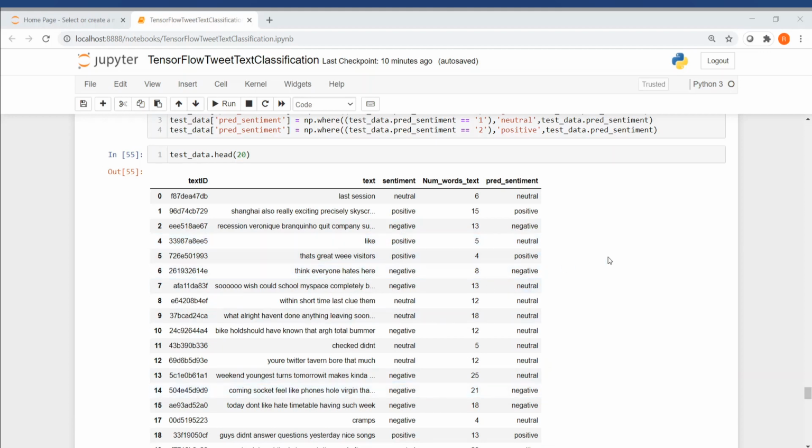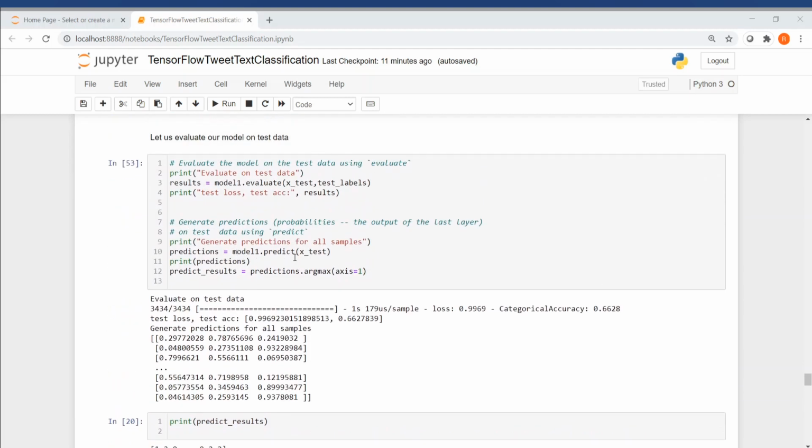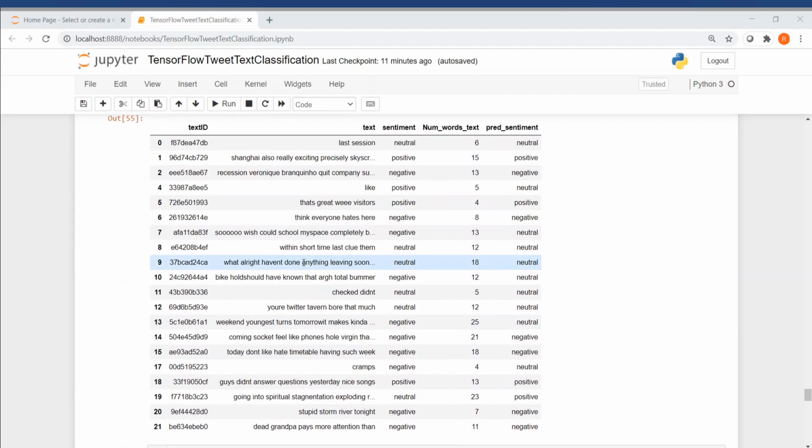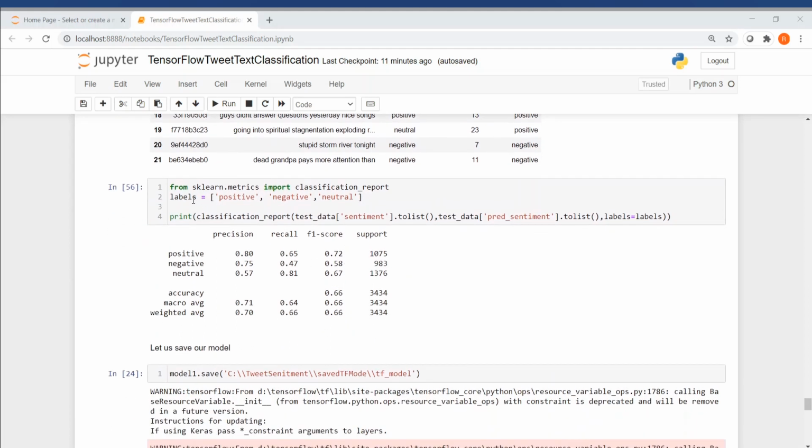So this is how we create a model, and then use the model to predict on our test data. Now that we have created this model, we can also save it to the disk. We can also use sklearn metrics to get a classification report. Our labels are positive, negative, and neutral. We pass the predicted data along with the original data, and we get similar results. Basically, we get an accuracy of 0.66 and the various F1 scores for each of these categories.